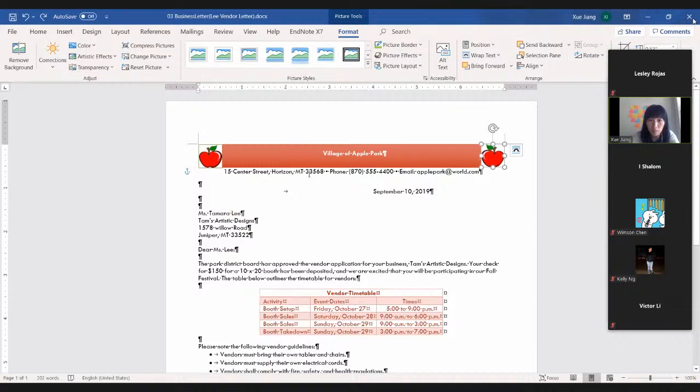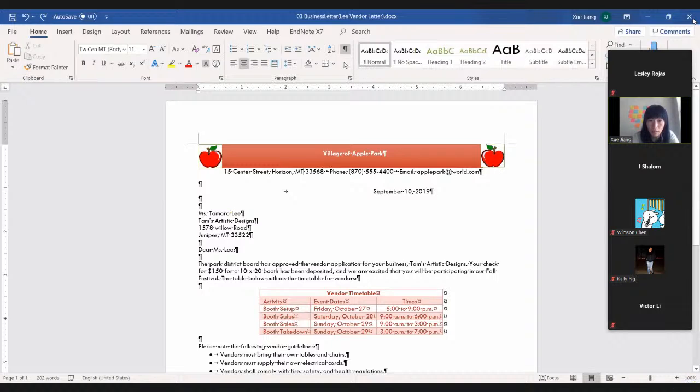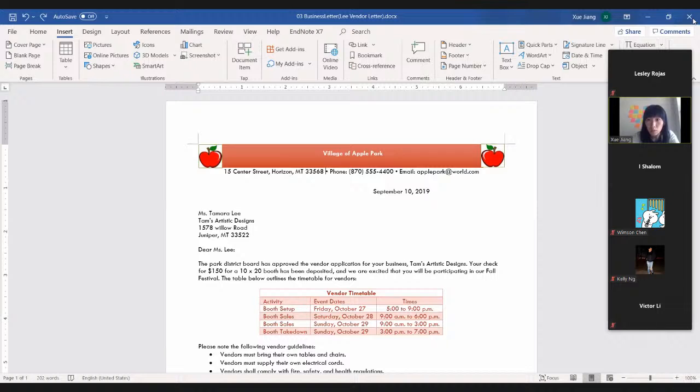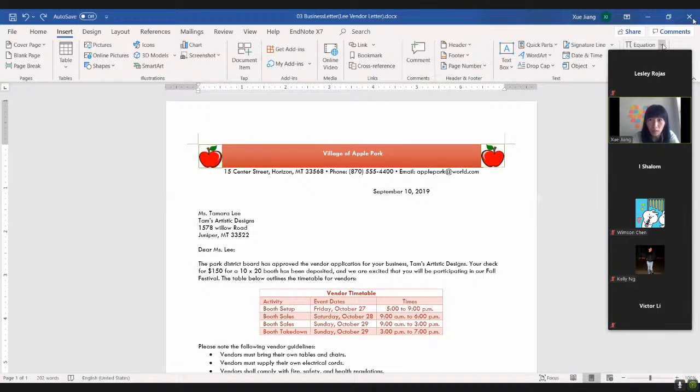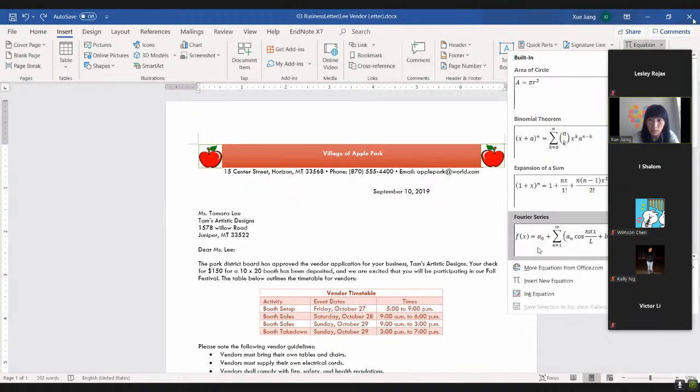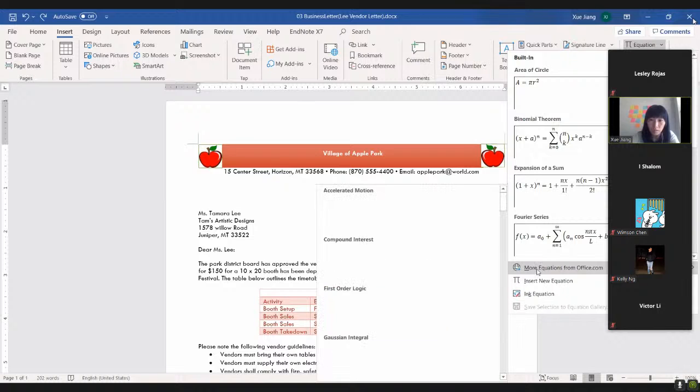insert symbols. This symbol is an easy one, only a dot. But the other symbols are useful when you edit a Word document. Like this, a lot of math signs. A lot. Okay, just remember here, insert symbol. Also, there is an equation. If you insert an equation, you can edit some math equations. Also, you can explore a lot from the internet.